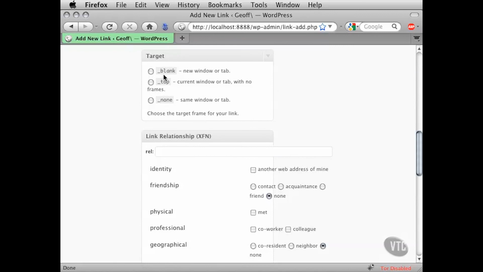First of all, we have target. Now, what the target is that will allow us to determine where the link is going to show up. So we have _blank, a new window or tab inside the browser, _top, which is the current browser window or tab with no frames, or _none, which is the same window or tab and the frame if the frame exists. So I'm going to choose _blank here.